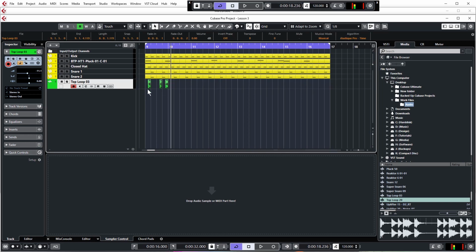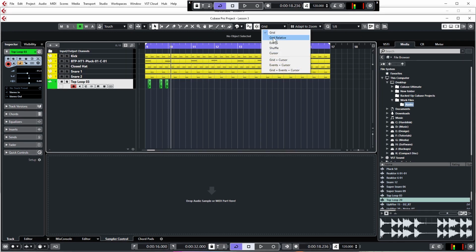Now, if I copy it as it is, it's going to snap to the grid lines, which is not what we want because we can see that clearly this doesn't actually start on the grid line, it starts on the offbeat. So if I copy that across, you can see it actually snaps to the grid, which means that it's now in the wrong position.